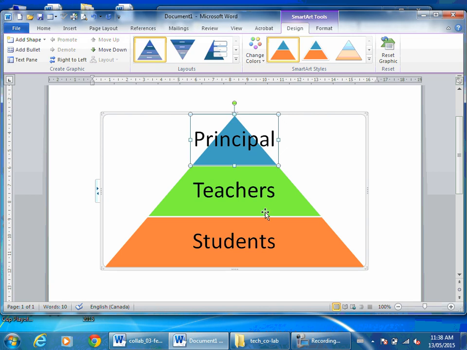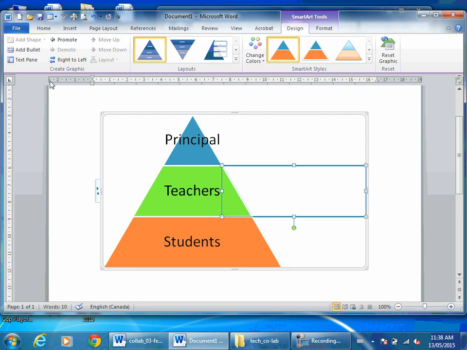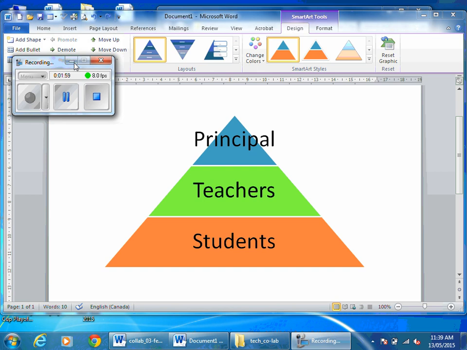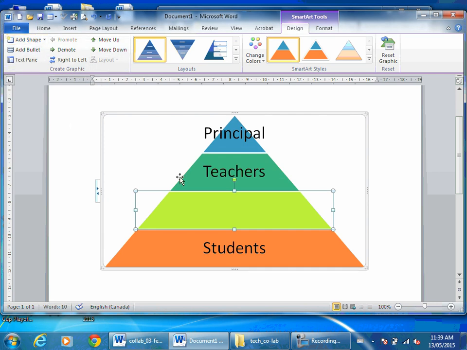The other thing we can do too is say, oh, you know what, we didn't put anything in there to do with support staff. So what I'm going to do is select this one here, and add a shape, and I'm going to add a shape below. Oh, that didn't work out too well. Let me just fix that. Okay, so what we do is we select this section, and then we just go up to where it says add shape, and we click on the button, and it's added an extra section below us, and we can simply type in there, say support staff, and then we have students.